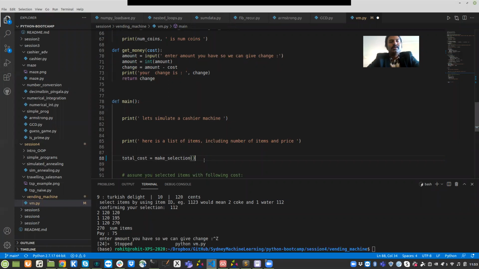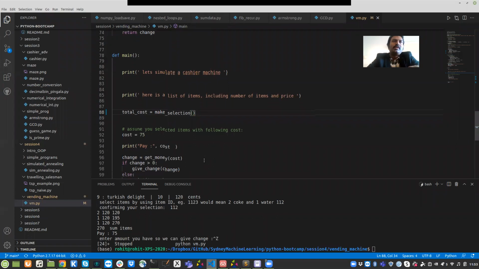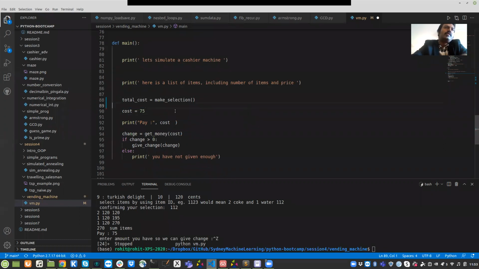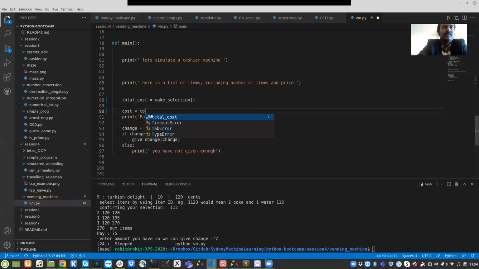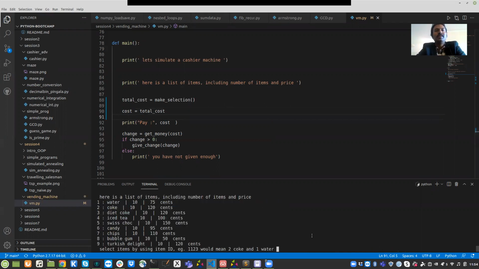So that's the total cost. And then what do you do? You take that total cost and you give it to... so that's your total cost. Actually, before, in our machine we were not having this total cost, right? So now we have total cost. We were assuming the total cost is 75 cents. So now let's run the vending machine.